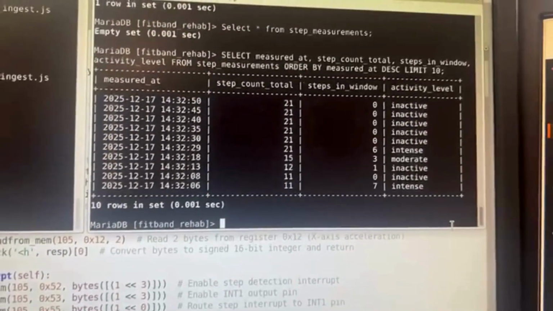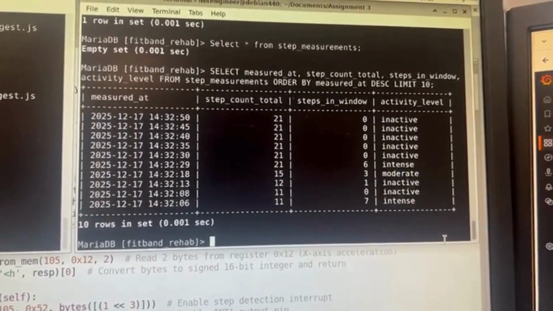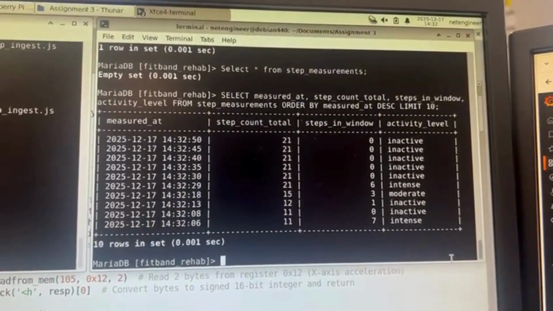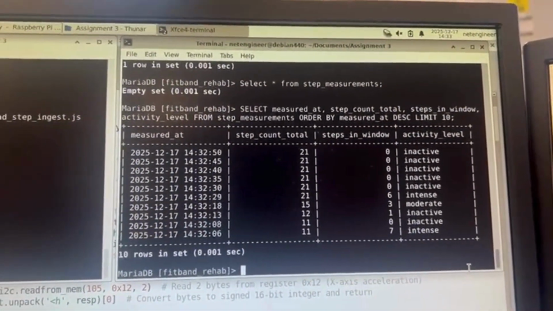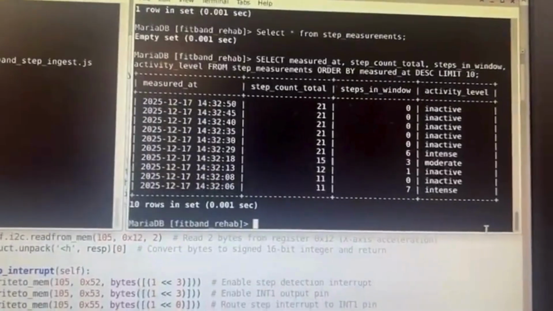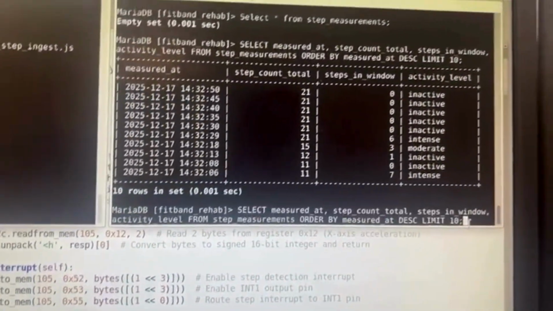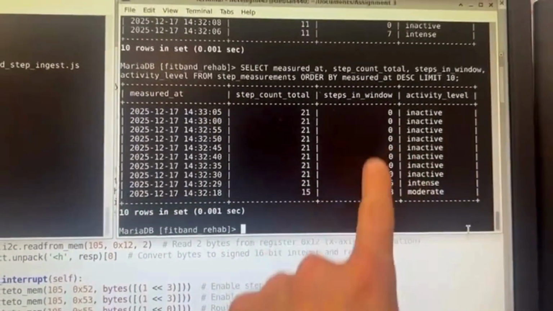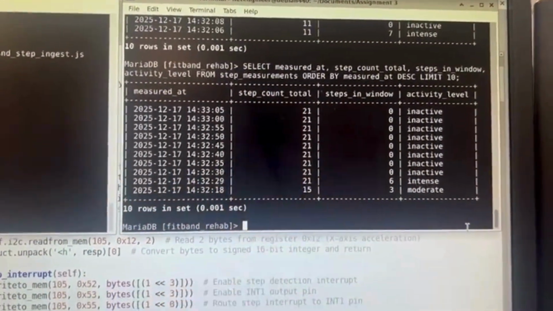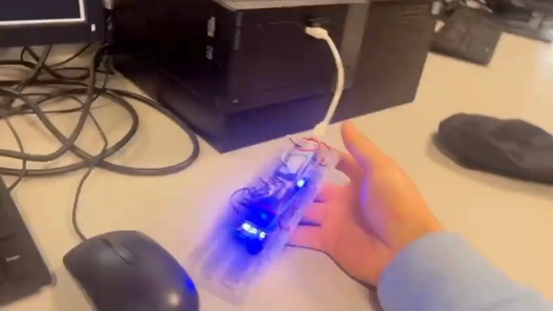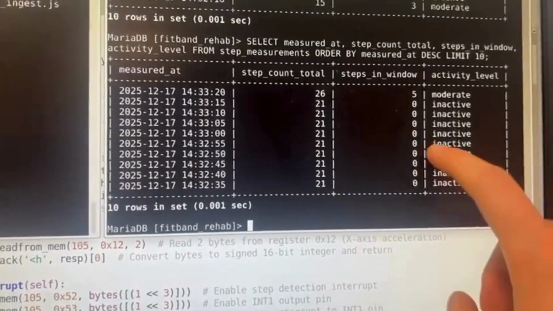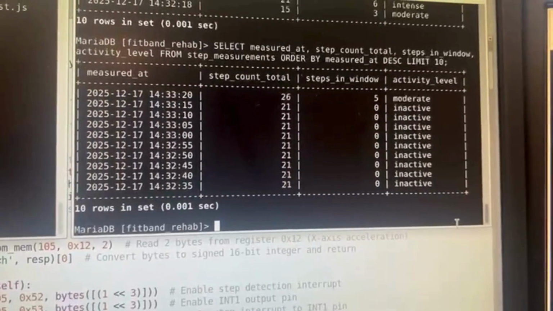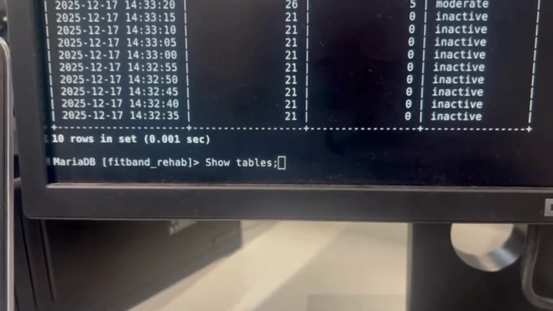Here we can see the database updating in real time. Each row represents a 5-second activity window, including the cumulative step count, steps in that window, and inferred activity level. Now run it again, as I've done no steps here recently. And as you can see in this window, 0 with the total 21, and I will do some more steps. Run the code again, and as you can see, more steps in this window. I'll now show the tables.